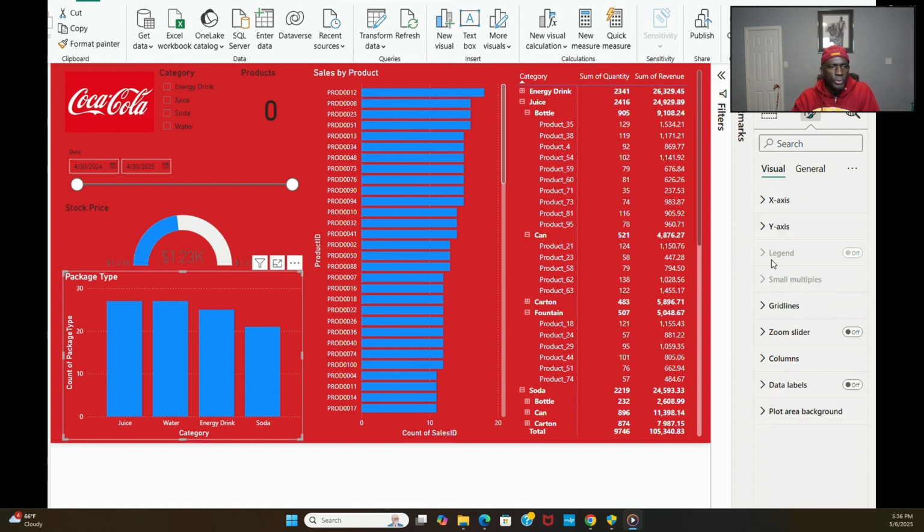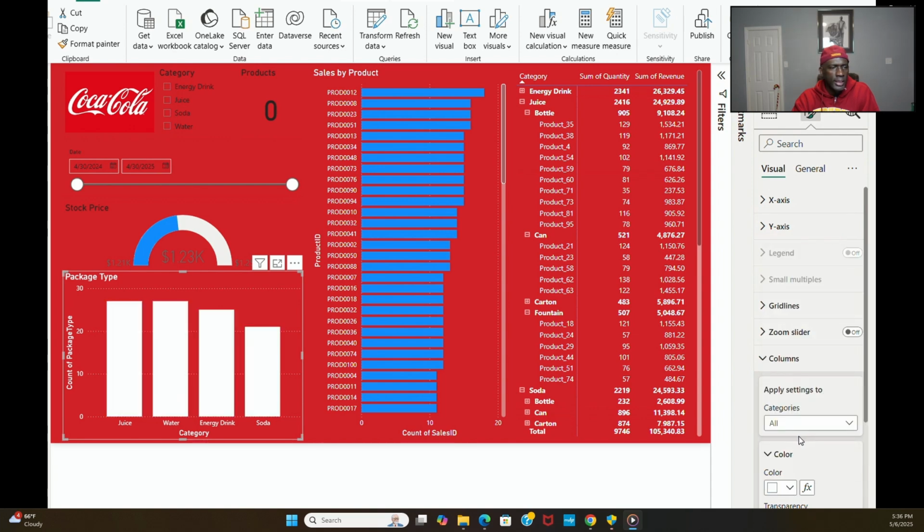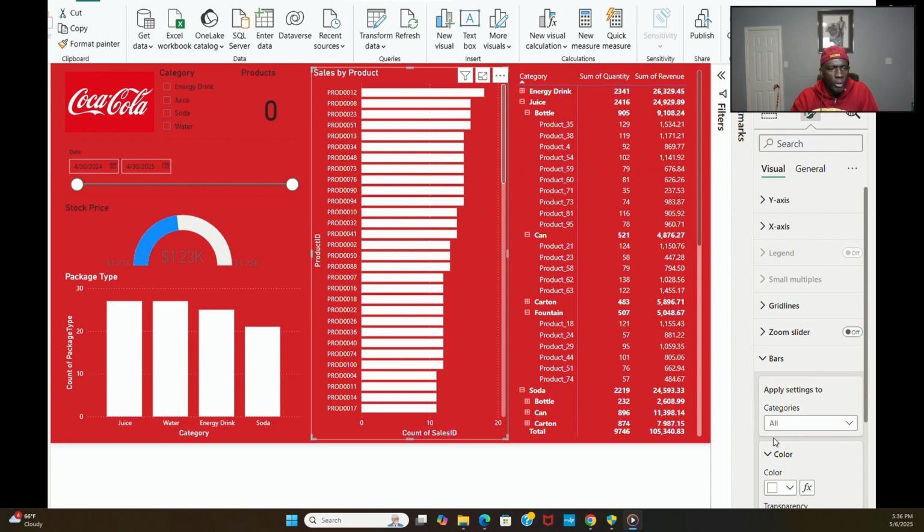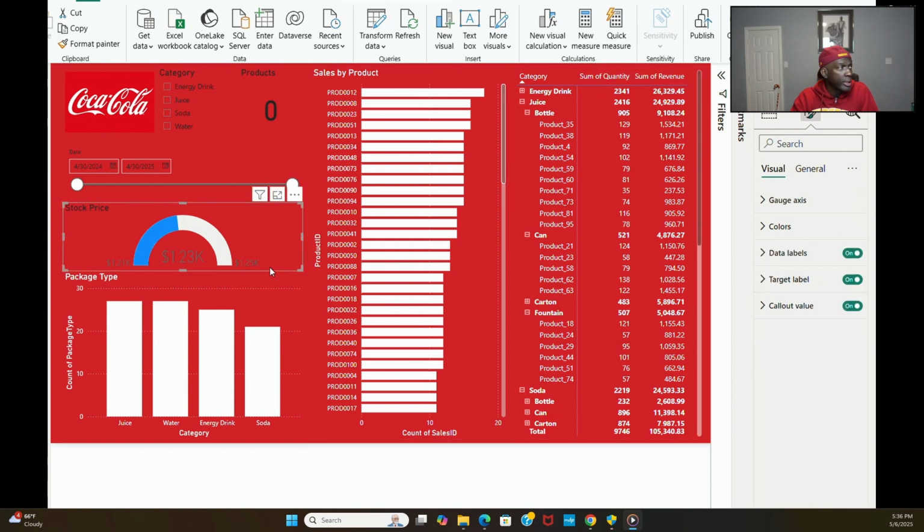Now the visual for the column chart. Let's see, we want to change that color from that blue to white. We want to come over to the bar chart, and we're going to change the bar chart colors to white as well.